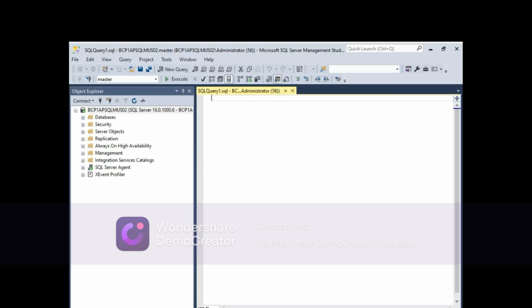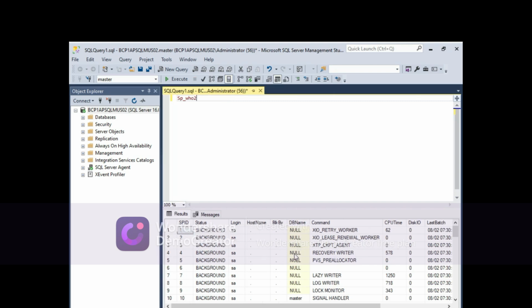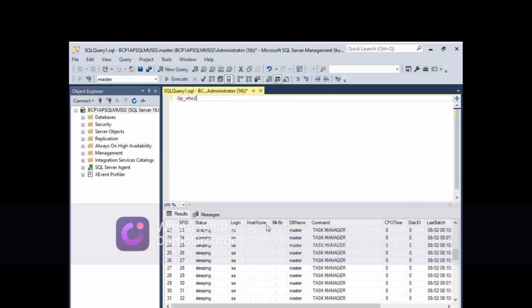Next, coming to the server, you need to run the command sp_who2. It shows you what transactions are running, whether any long transaction is running or not, and whether any blocking is there or not. If any blocking is there, you can see it in the column BlkBy. Here you get the number of the transaction that is blocking.